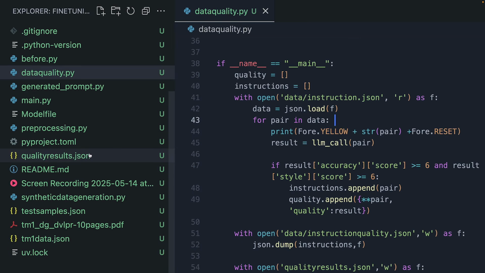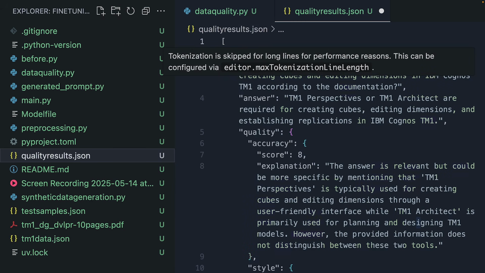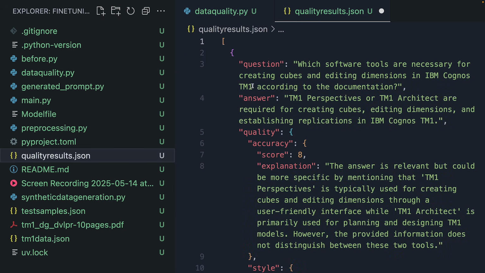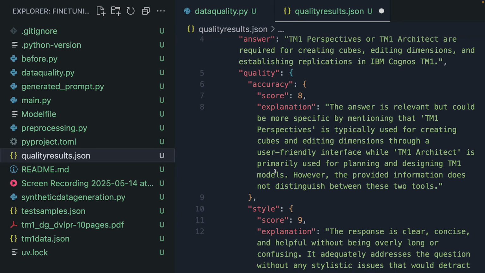If we go and take a look, you can see I've got quality results.json here. If we format that document, you can see that we have our question, our answer, quality, and our stars. So we've got the classification results as well.